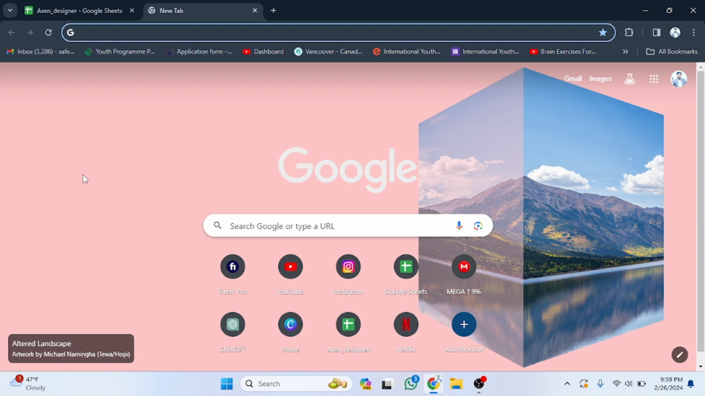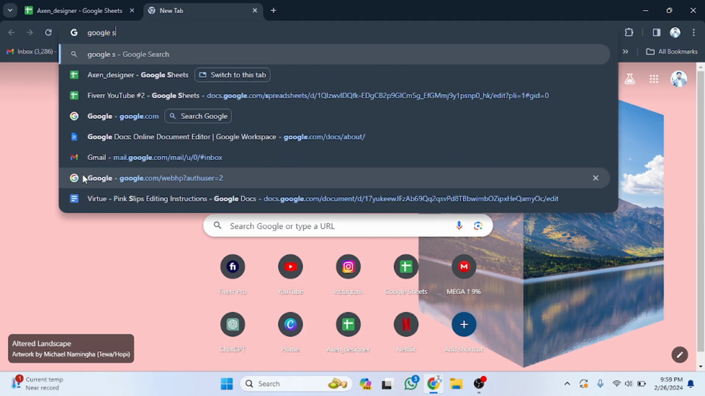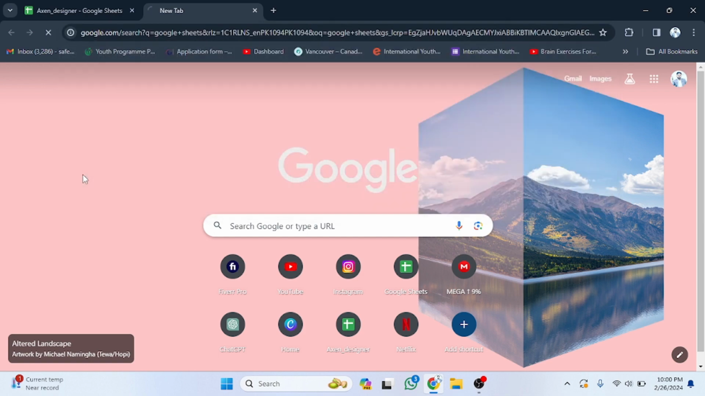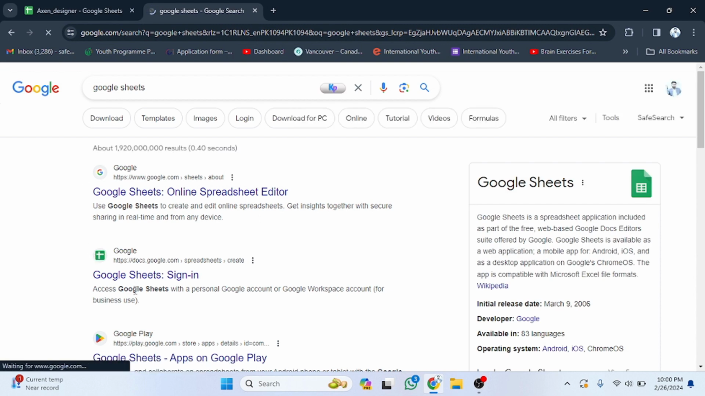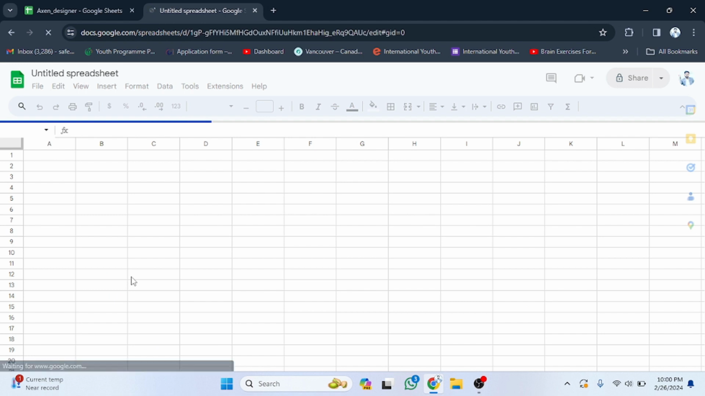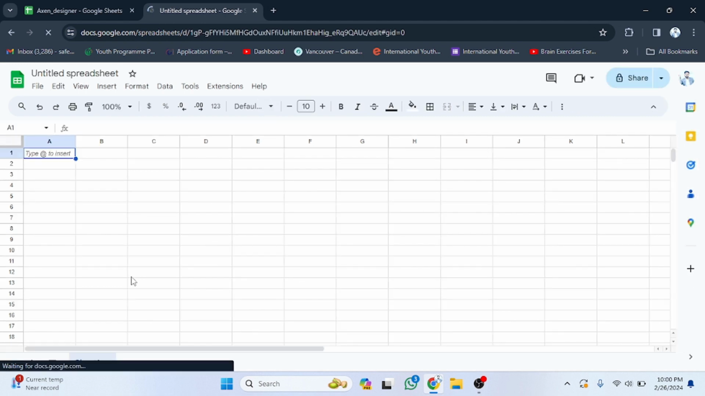So I'm going to search for Google Sheets. Let's write Google Sheets and now press enter. As you can see, you will see the option for Google Sheets here. So we have to click on this, and after clicking on this, we have to wait for a few seconds. So as you can see, here are the Google Sheets.